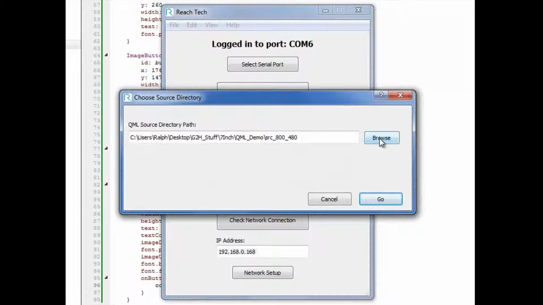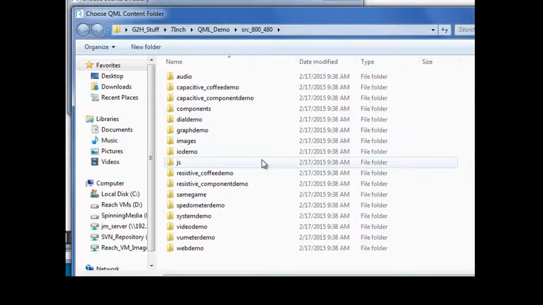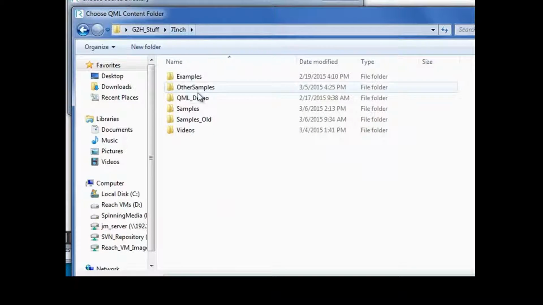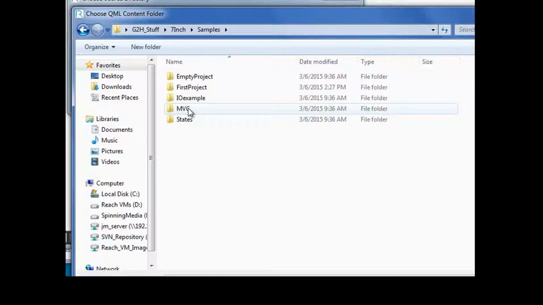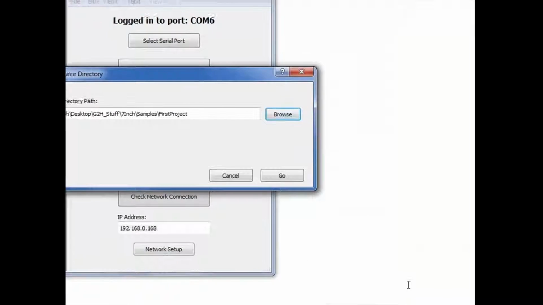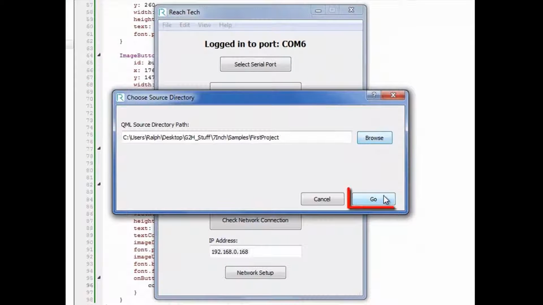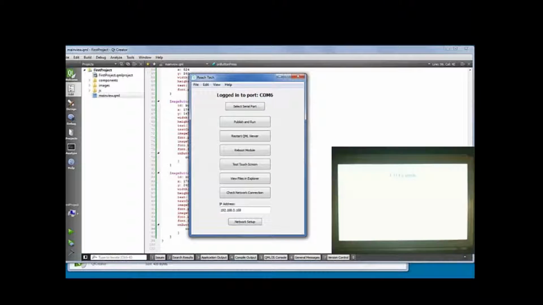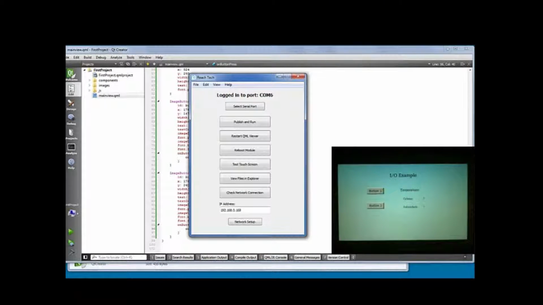Now you click Publish and Run and browse to the folder that has the first project. In my case, it's Samples First Project. And then click Select Folder and then click Go. That will delete the existing files and download the new file. Then it will restart the QML viewer.